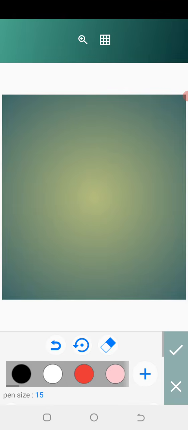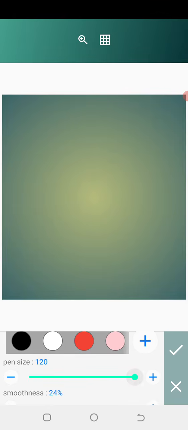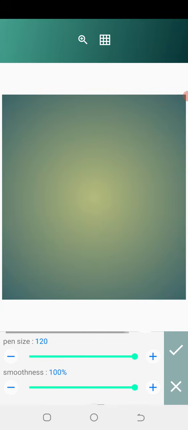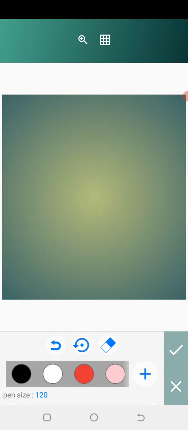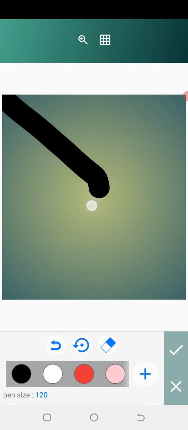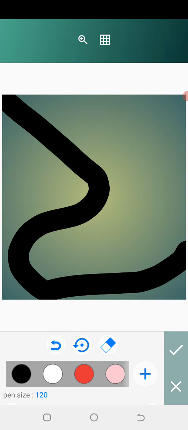The first thing I would start with is the draw tools. Just the pencil size, let it be 120 or 100, while the smooth will be 24, or you make it 100. You can try and see how it will work. After that, the next thing you need to do is to draw. I want to draw perfectly like this, and as you can see, you see what I just made.